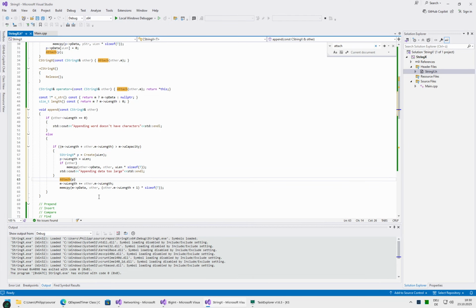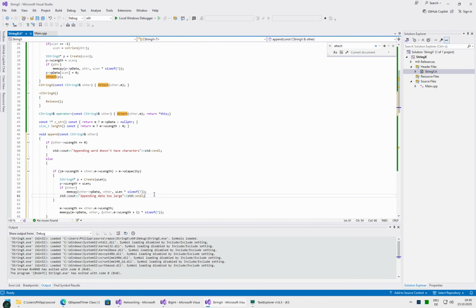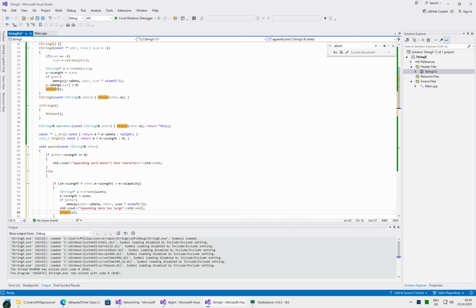Attach should be also inside the if because this would not compile, because p is in the wrong scope, so it would not be found by the attach later at all. Let's see. So well, ulen is undefined. You need to define ulen.